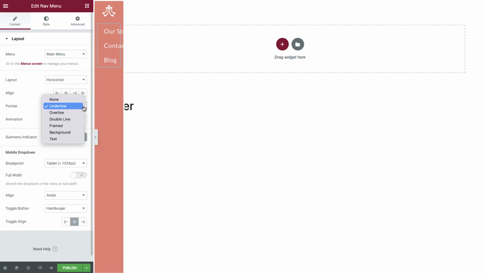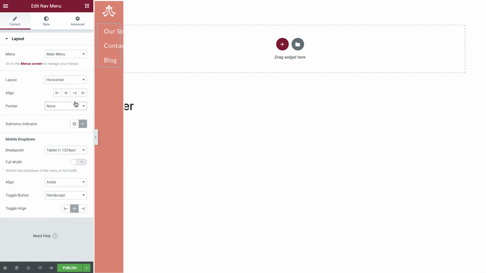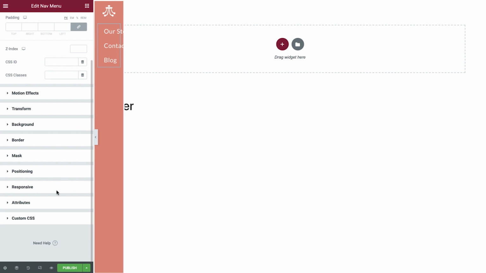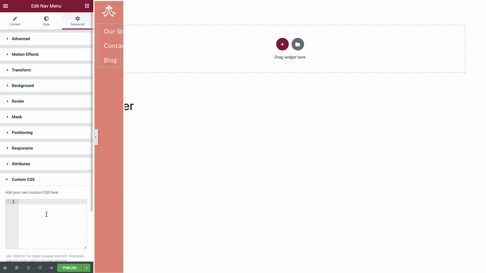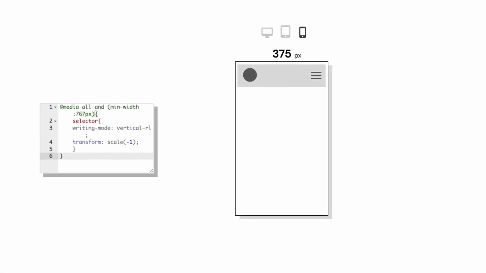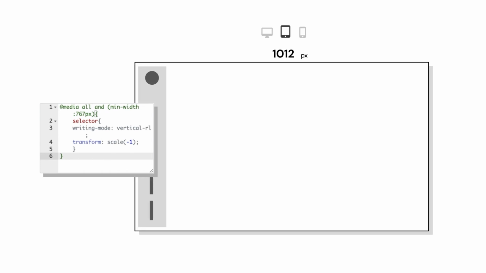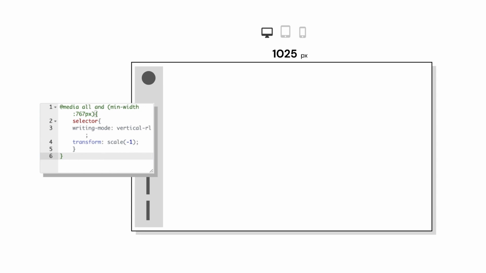In the content tab, we'll set the pointer to none, and the breakpoint to mobile. This ensures the toggle menu doesn't appear unless being viewed on a mobile size screen. We now need to rotate our navigation menu so that it appears vertically. Open the Custom CSS tab in the Advanced area and add the following media query. This media query tells the browser to display the navigation menu text vertically if the screen size is 767 pixels or more. So basically anything larger than a mobile device.